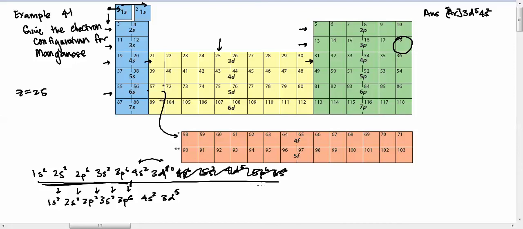Speaking of that, we should probably draw the orbital picture. And the orbital picture would look like this. If we had our 1s, there's 1 line under it. And if we had our 2s, there would be 1 line under it. 2p, anytime you see a p, there's 3 lines under it. And then 3s, there's 1 line. And I'm basically just going off of this list right here.